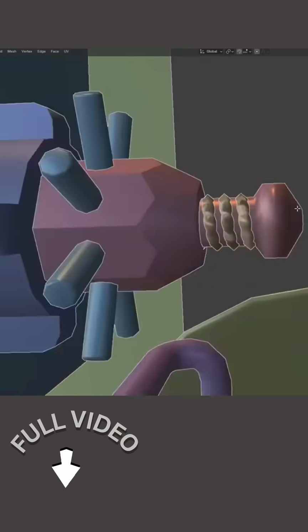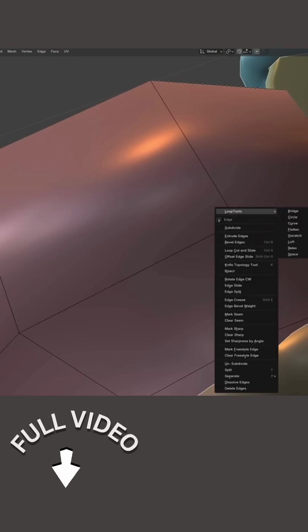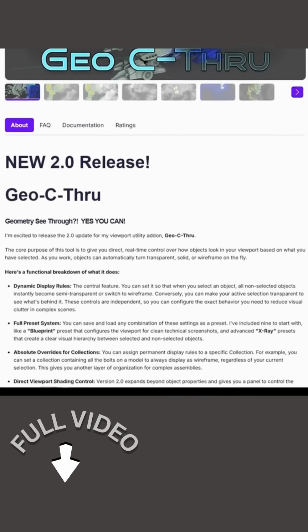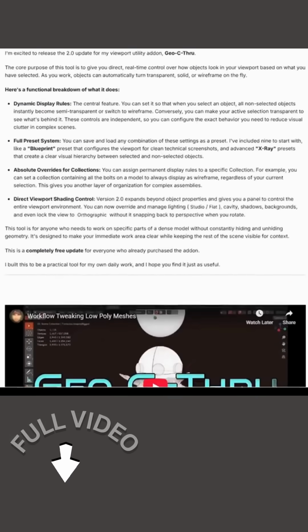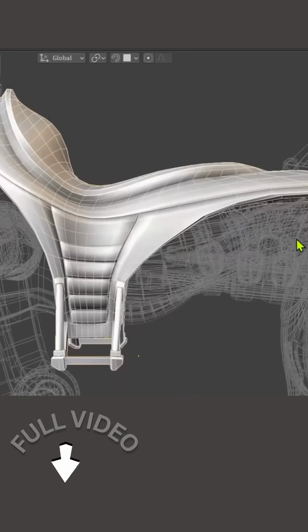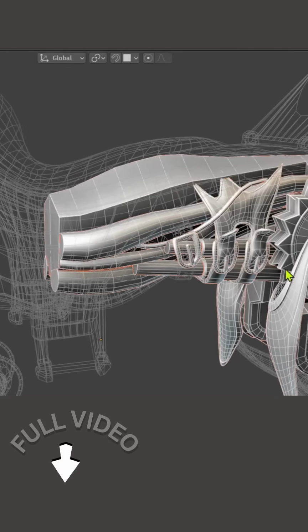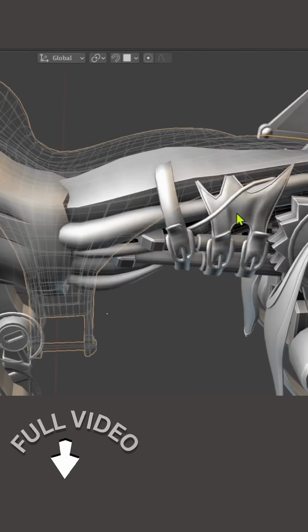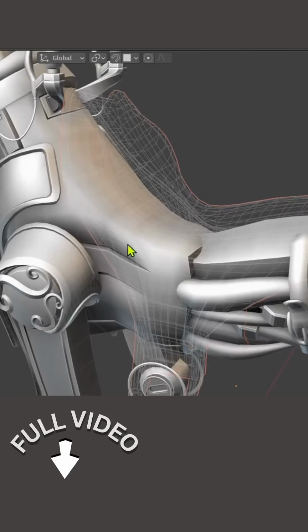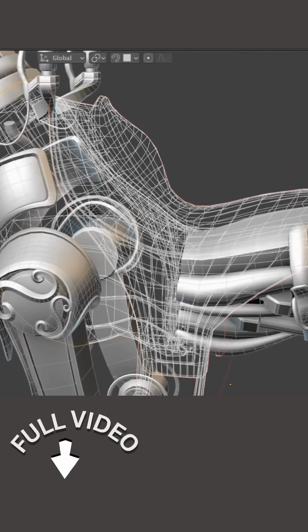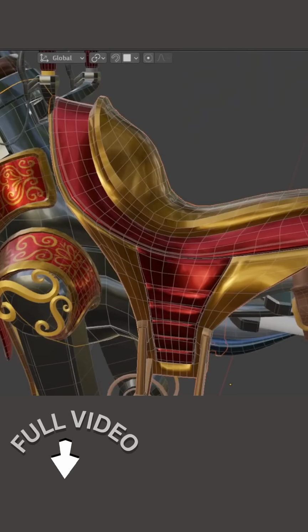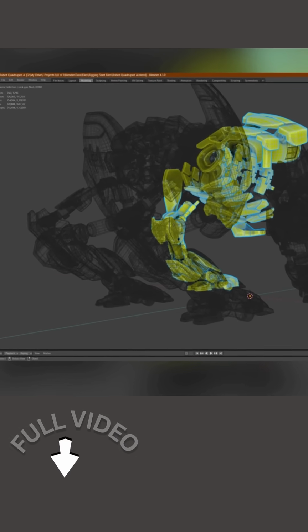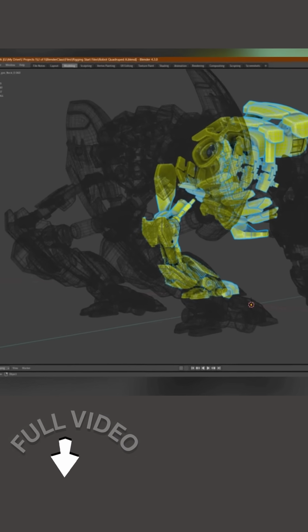If you've ever been frustrated by a cluttered Blender viewport, this add-on called Geo-C-Thru might be the solution. It gives you real-time control over object visibility as you work. For example, when you select an object, everything else can instantly turn semi-transparent or switch to wireframe. It is essentially like having X-ray vision in Blender, letting you focus on the active model while still seeing the surrounding context, and the result is a much cleaner workspace in complex scenes.